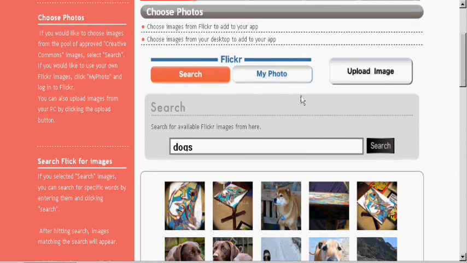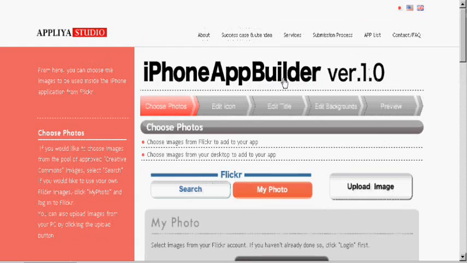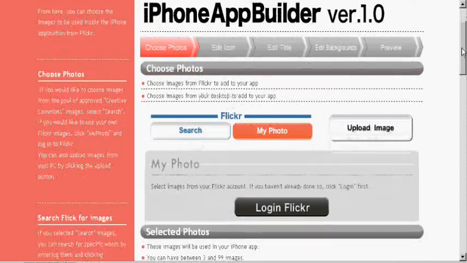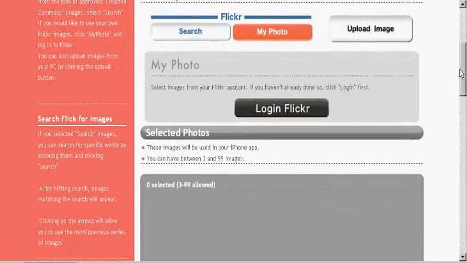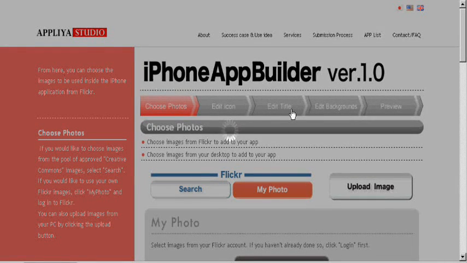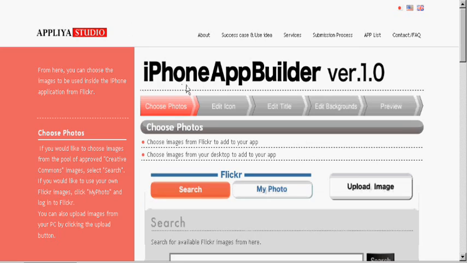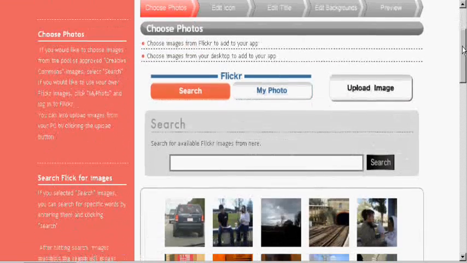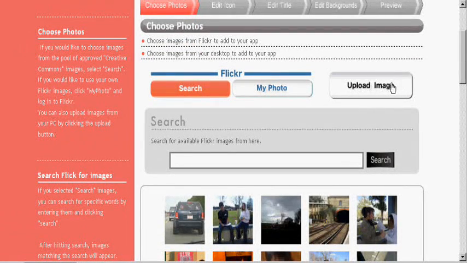I could also use my own Flickr account to log in and import pictures from my Flickr account, which we can do here. Or you can just upload images from your computer directly. And for the sake of simplicity, I'm going to do that right now.